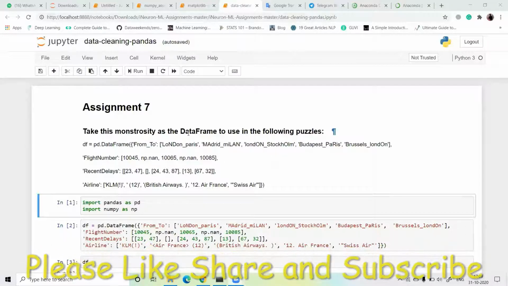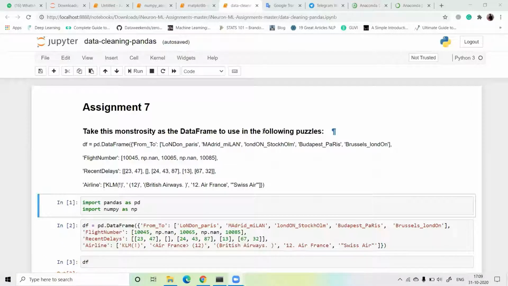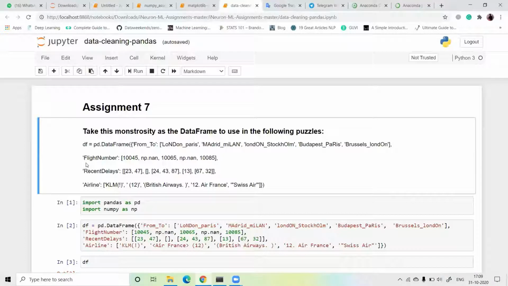monstrosity as the data frame to use in the following puzzles. The data frame df is equal to this. Flight number is this, recent delay is this, and the airlines is this. So this is our data frame, guys.